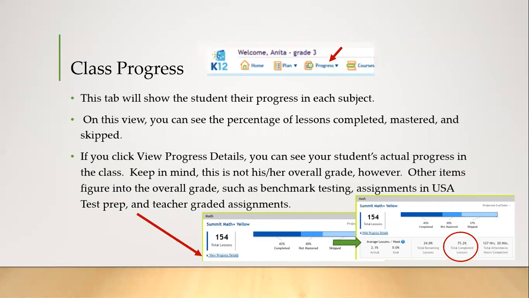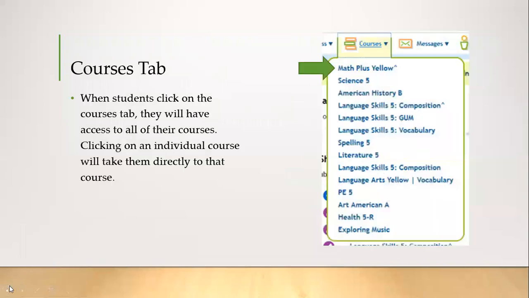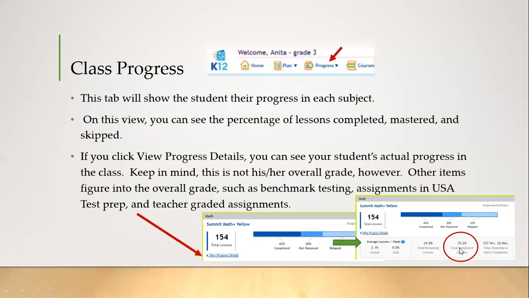However, other items figure into the overall grade, such as benchmark testing, assignments in USA Test Prep, and teacher-graded assignments. This is the overall progress. Again, if you click on the gradebook, this number does not match up with the grade because other items figure into the overall grade, such as benchmark testing, assignments in USA Test Prep, and other teacher-graded assignments. But if you scroll down and you want to look at overall OLS, which means online school progress, this is where that number comes from.